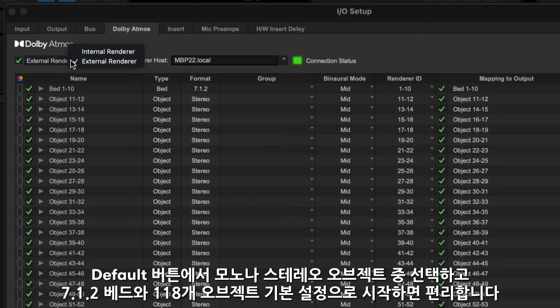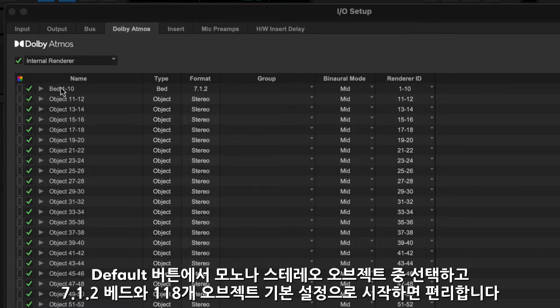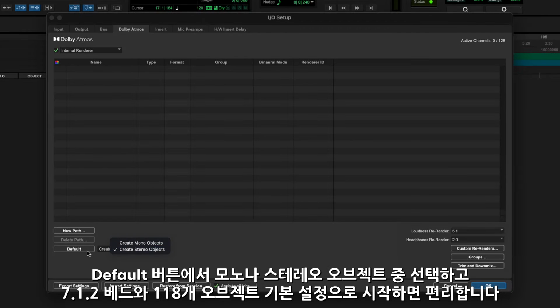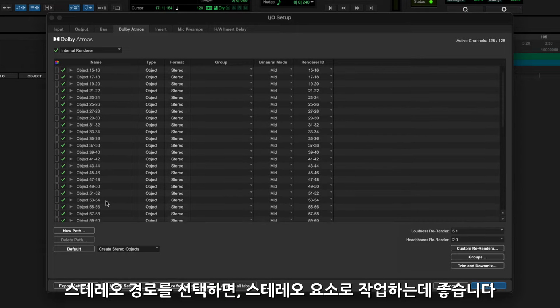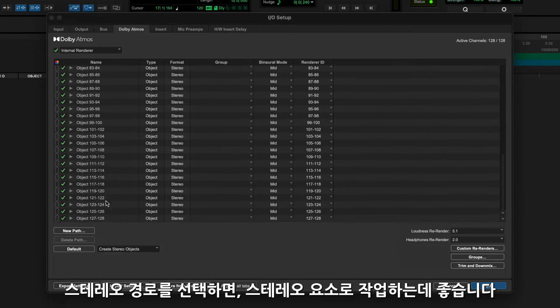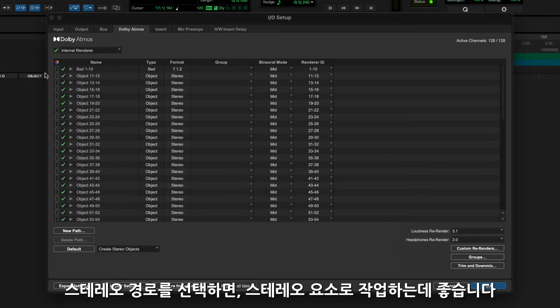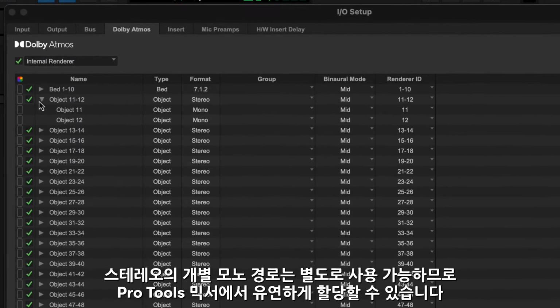If starting from scratch, an easy way to create a base configuration is to use the default button to create a basic single 7.1.2 bed and 118 objects that can be configured in either mono or stereo. Choosing stereo paths can be a good place to start. This makes it easier to work with stereo elements. The individual mono paths within stereo pairs can still be used separately, so you have the flexibility of assignment in the Pro Tools mixer.